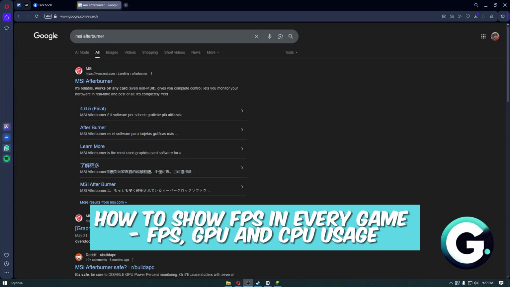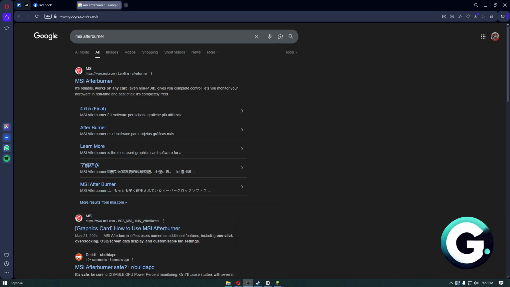In today's video, I'm going to show you how you can show FPS in every game. We have the GPU or CPU usage if you want to also add that. Basically, the first thing that you want to do is to download MSI Afterburner on your computer.